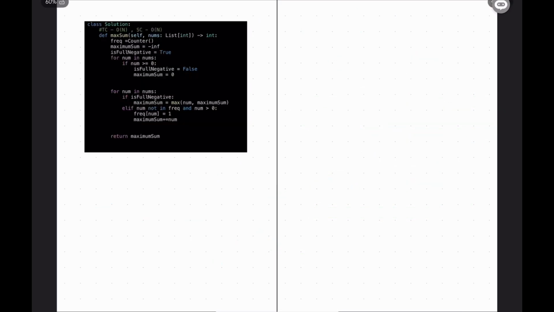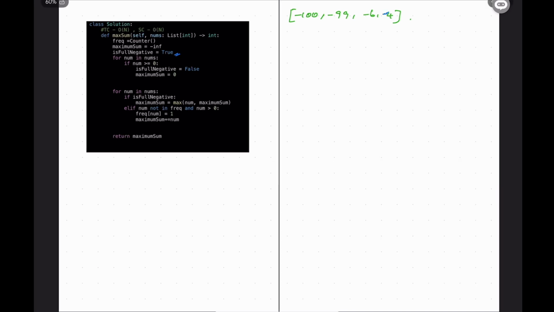Let's run through the example. Yeah, this is the solution that we have solved. Now just take a look at the example: minus 100, minus 99, minus 6, minus 4. In this case, first, is full negative: yes, minus 4 is set as full negative, and maximum sum is minus infinity. So num is greater than or equal to 0 is not satisfied, so this will not run.